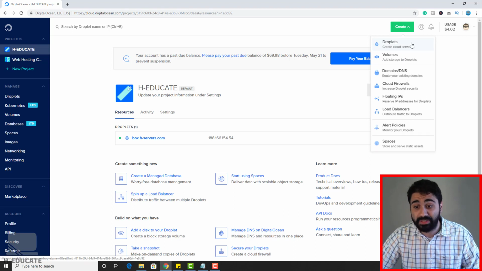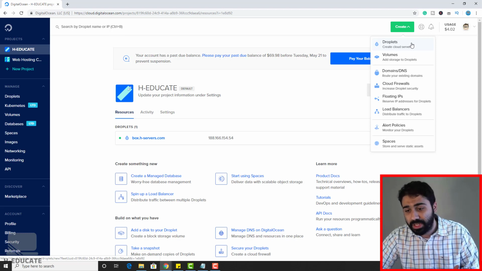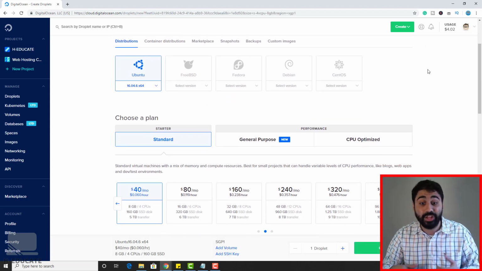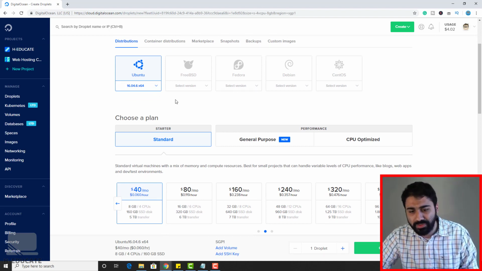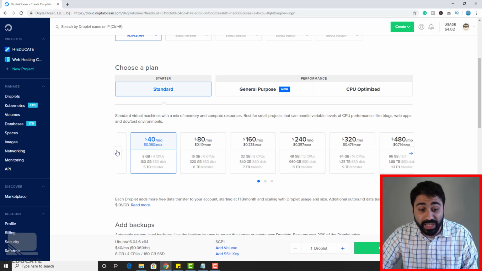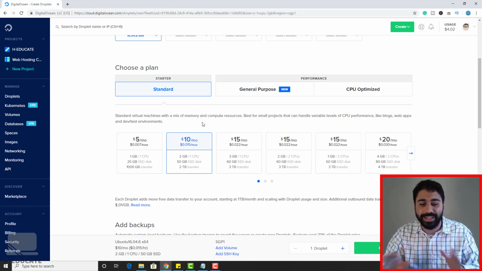Simply click on this green button here, Create, and click on Droplets. Simply, a droplet in DigitalOcean is a VPS server. Now we need to select the operating system of our droplet. You can select between Ubuntu, Fedora, CentOS, and so on. I will select Ubuntu 16.04, and then you can continue to select your plan. You can simply go with the $10 machine, it's enough.